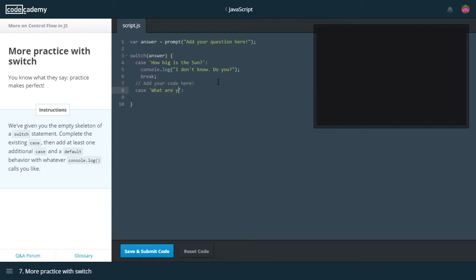What are you having for dinner? And we can say, what am I going to be having for dinner? I am going to say that I'm going to have a burrito. I don't even know if that's how you spell it, but I'm just going to go with the spelling because it doesn't really matter, because it's just an example. And we shouldn't be forgetting the break there or the semicolons.